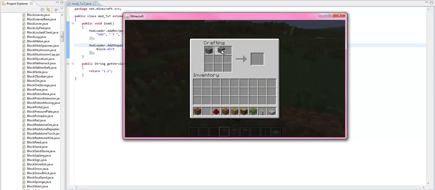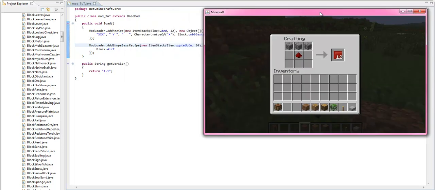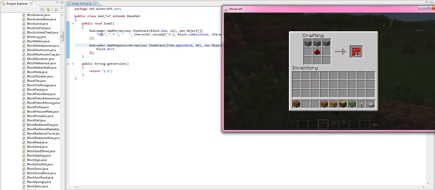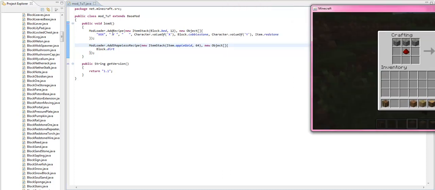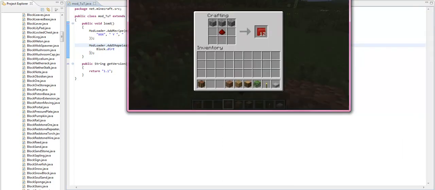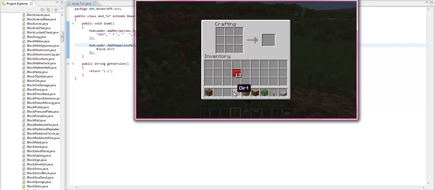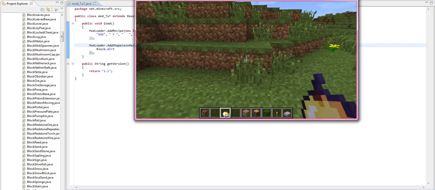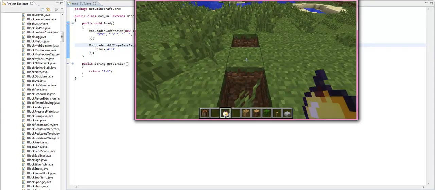Right, so as we said, if we put 3 cobblestone on the top row, and we put 1 redstone in the middle, we will get 12 block beds. So if we see here, if we put 3 cobblestone, which is the value of X, and we put 1 Y, which is the value of Y is redstone, we will get 12 block beds, like so. And then if we put 1 block dirt, we will get 64 golden apples wherever we put it, like that. So that is the simplest way to make a recipe.